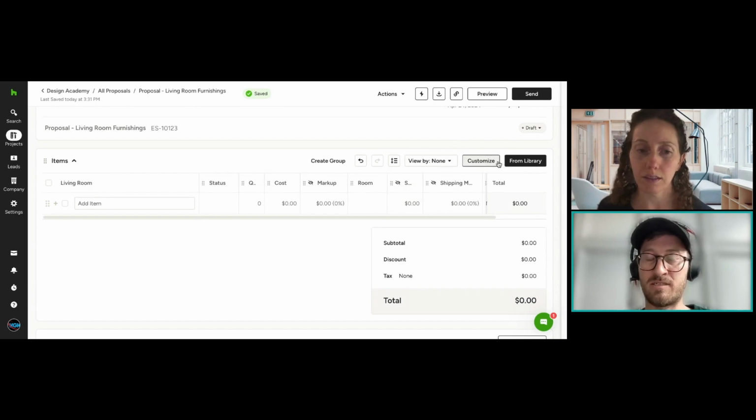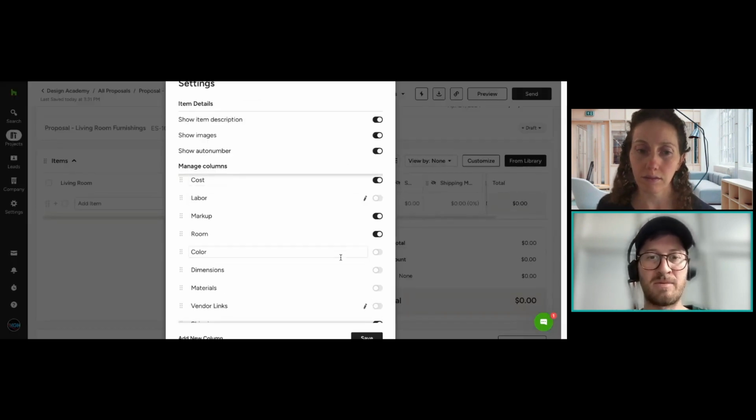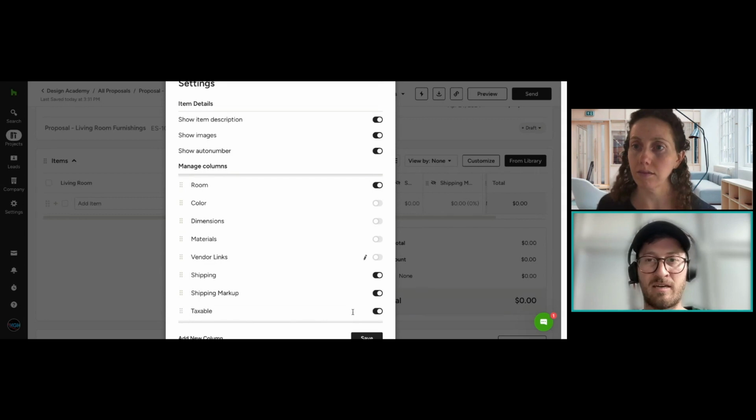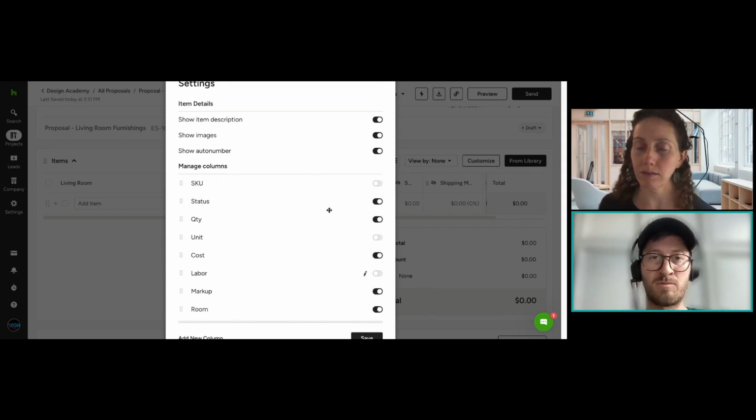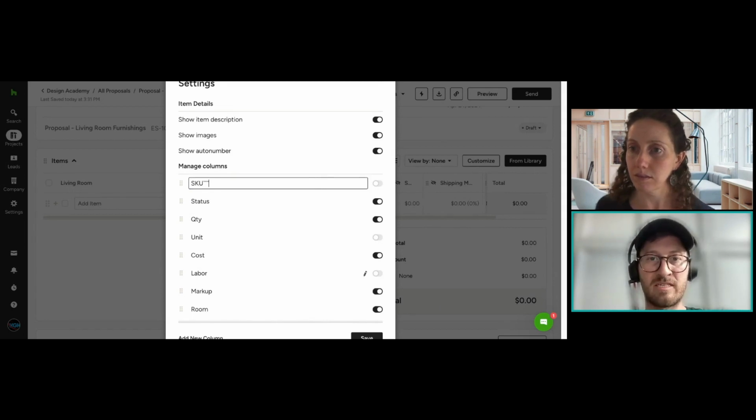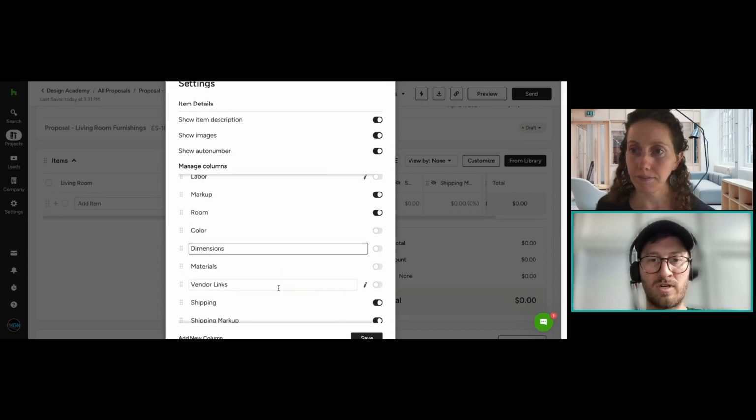Next up is customize. Customizing your documents is really at a business level in terms of what you find to be important that you want to make sure is getting brought in. This is an example of some of the different things that you can customize, from SKU to status, quantity, units, costs, labor, markups, and so on.